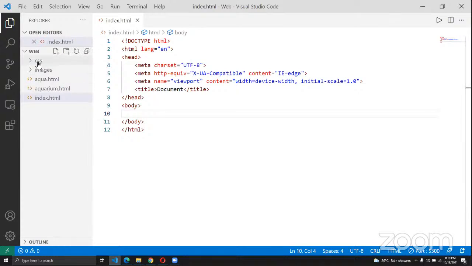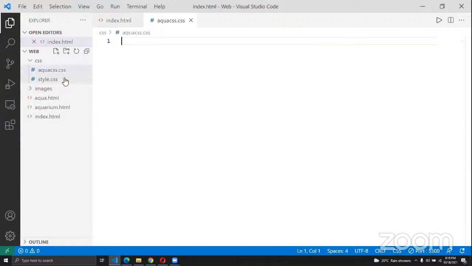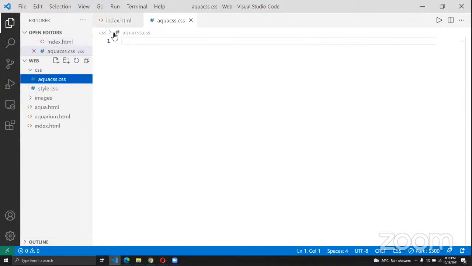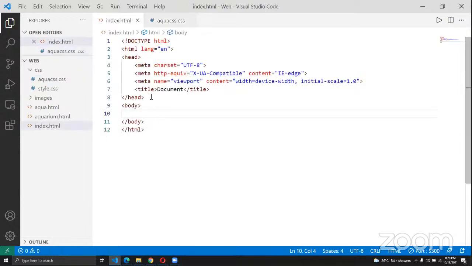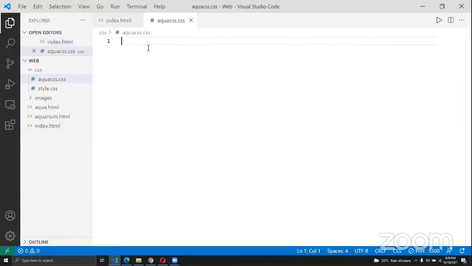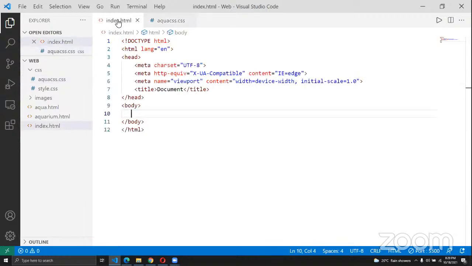Then my CSS is going to be in this folder that is called CSS. There is already a file called style.css. So we're going to create a new one and we're going to call it maybe aqua.css, like that. Yeah, so the first thing we need to do is to test whether we're going to connect this to our index.html, then we test whether it is working.